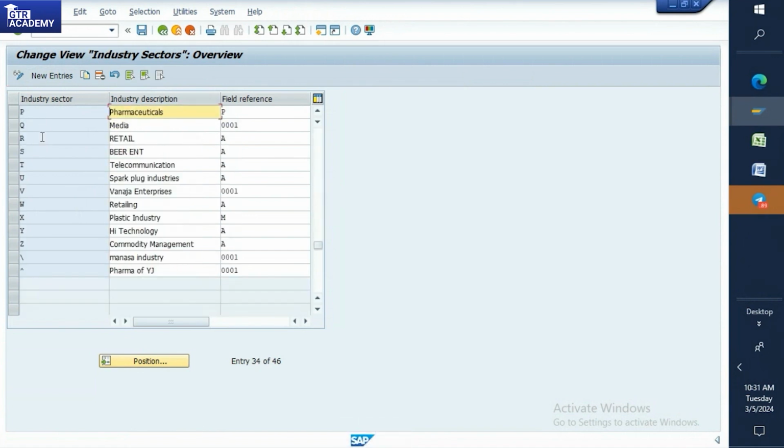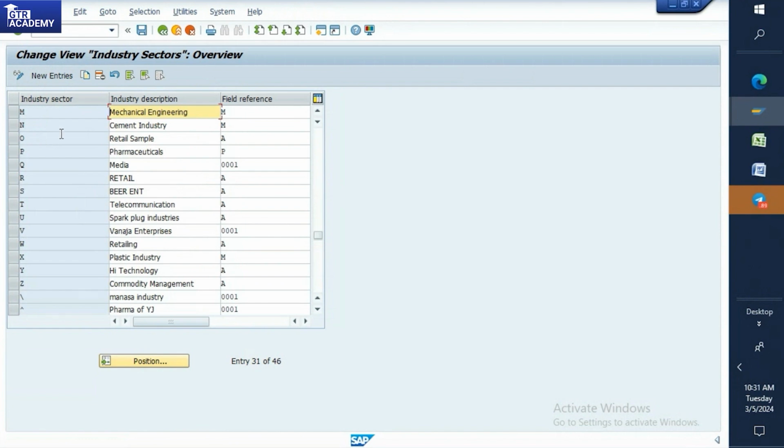In real time, what will happen? If an industry sector is not available, you have to configure it. Else, there is no need to configure. Just for your learning purpose, I've shown you how to configure the industry sector. And one more thing, whenever you are practicing on the server, don't delete anything here.